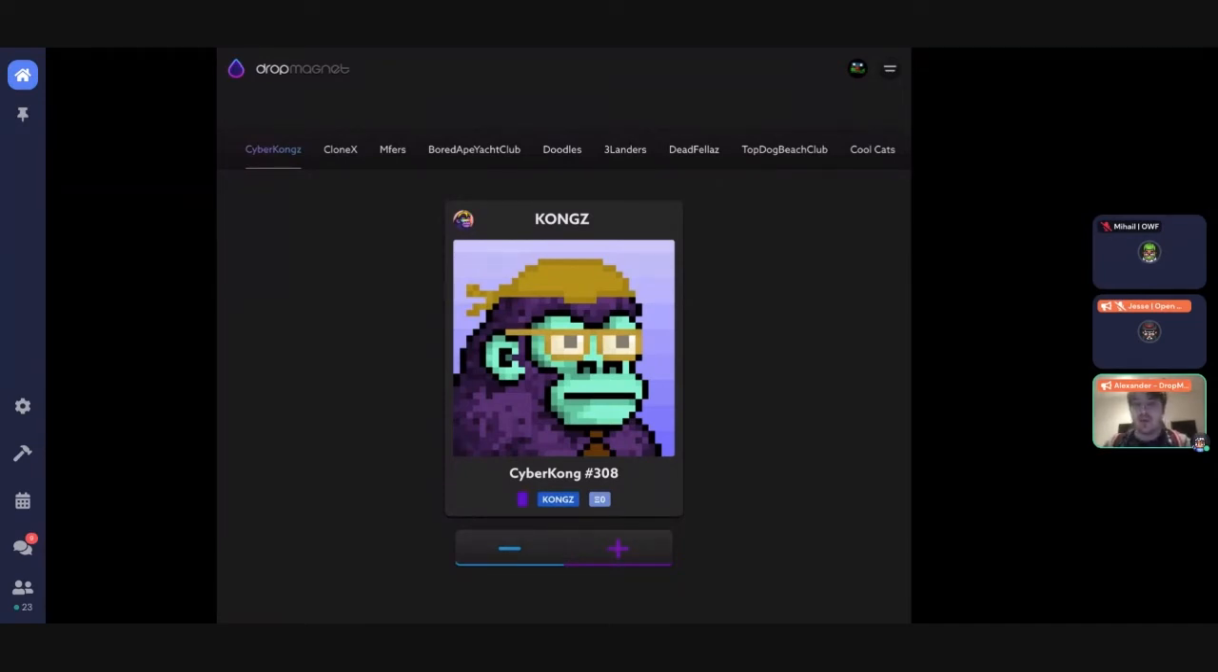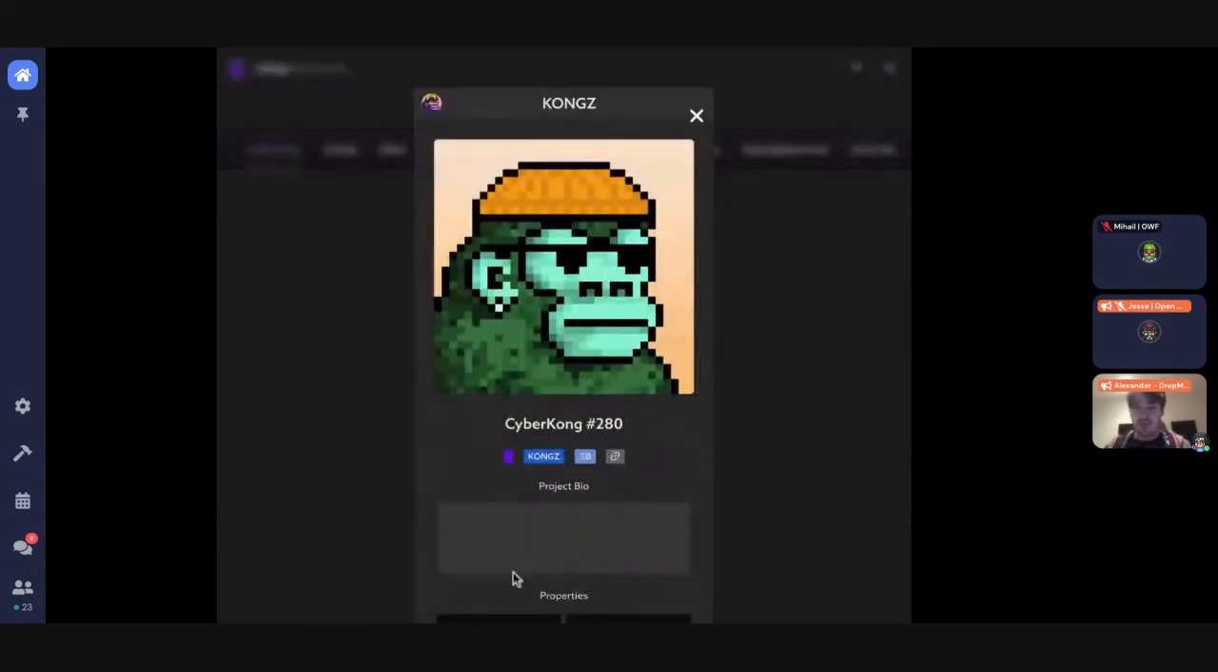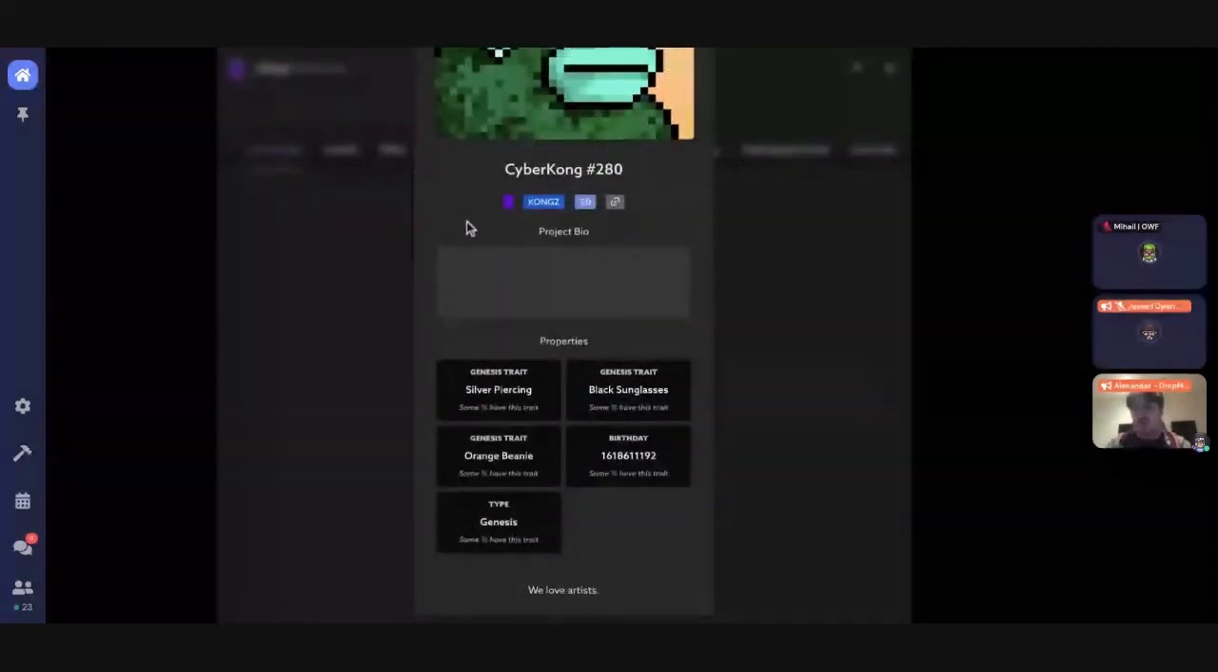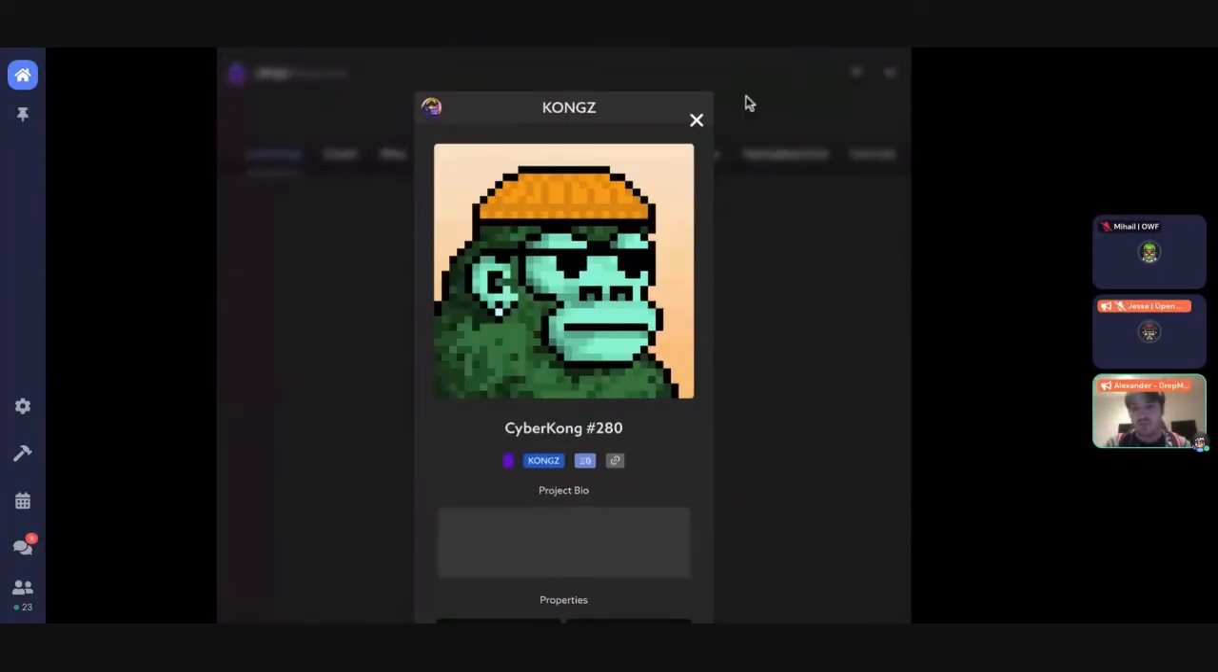What I'm going to demo for you right now is our cross-chain NFT discovery and curation method, which is also patent pending. It's called Drop Swipe. If you like an NFT, you swipe right on it. If you don't, you swipe left. If you want to have a look at the traits, you can come in here. And if there was on-chain project data, you would actually see the bio there as well.